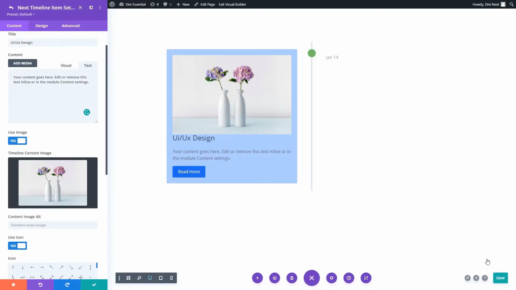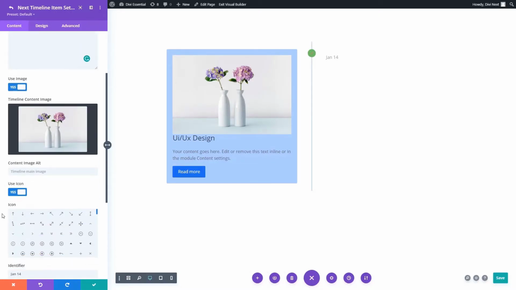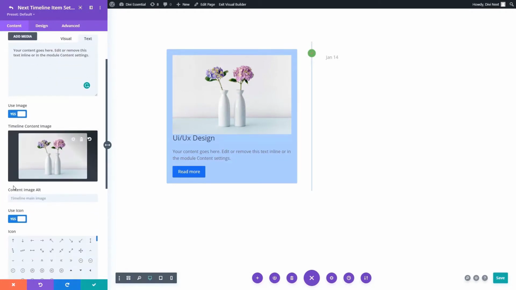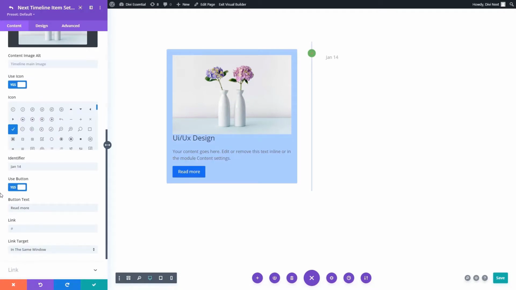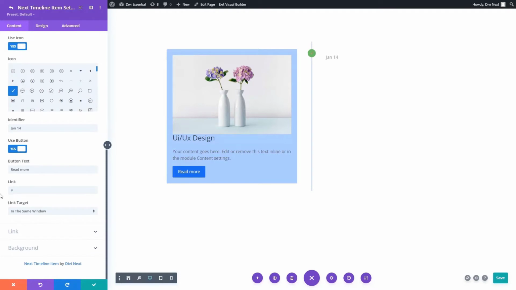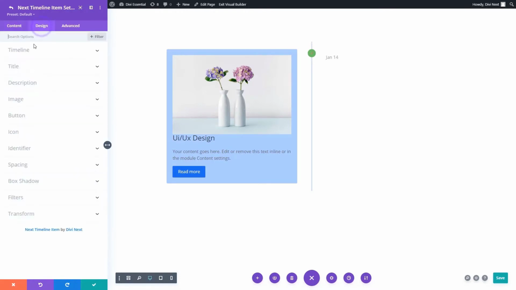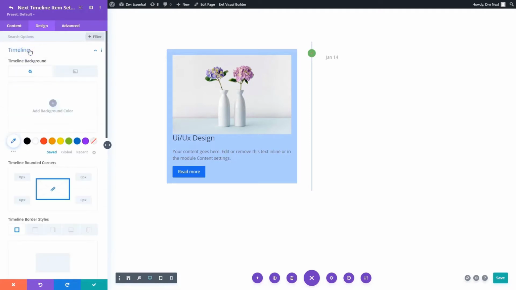Once we're done with that, we can move on to selecting an icon. Below the icon, you can see there is a field for identifier. You can add that for each item for the timeline design. And then we move on to enabling or disabling the button. We want the button to stay, so we have enabled it. And then let's move on to the Design tab.